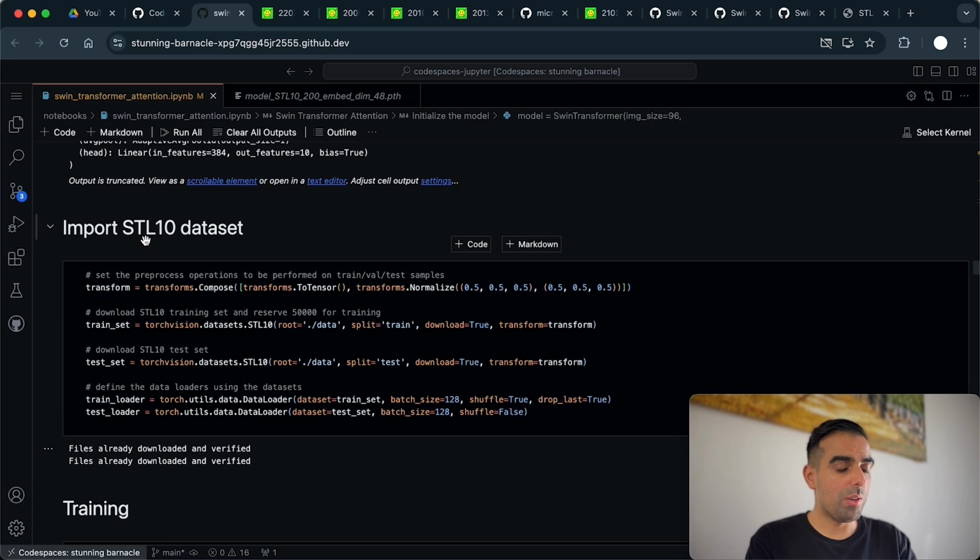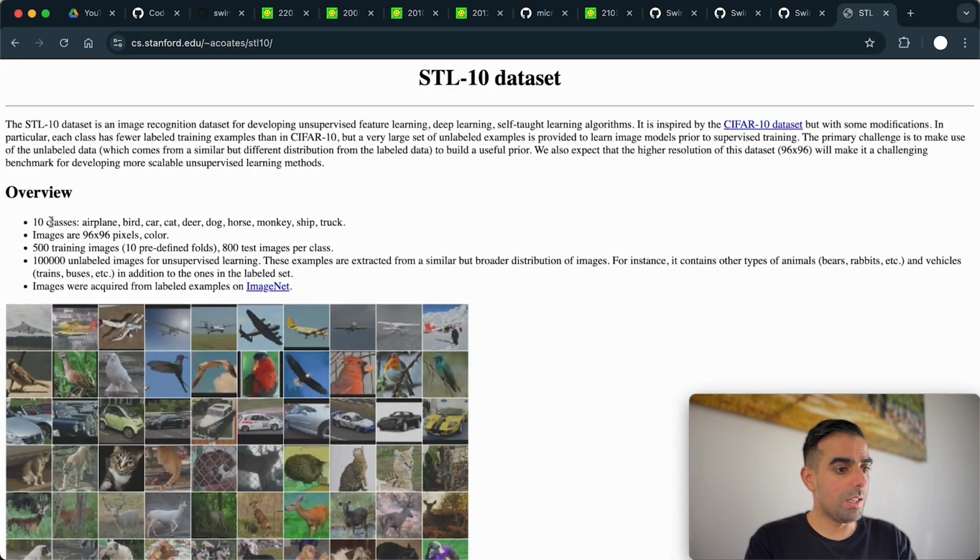The dataset I'm working on is the STL10 dataset. It has 10 classes: airplane, bird, car, cat, deer, dog, horse, monkey, ship, and truck. All images are of size 96 by 96 pixels. All of them are color images, and the training set is 500 images, and the test set is 800 images. I didn't use the unlabeled images. I'm just using these two sets.